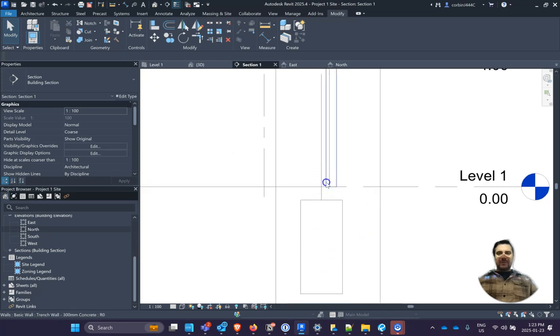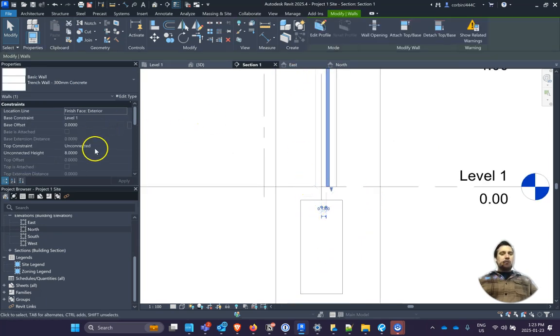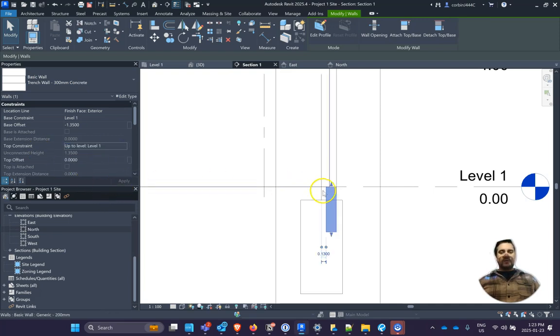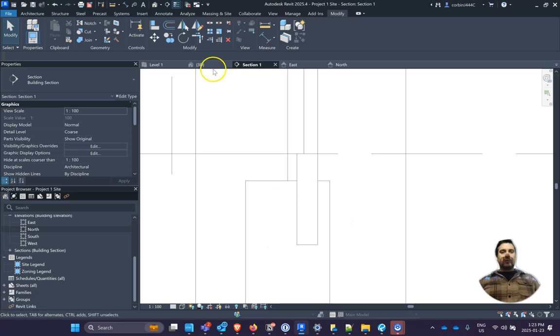So this wall here, we actually want it to start at 0. So we want our top to be 0. But before we fix that, we'll go down negative 1.35, which is 150 for grade, and then 1.2 meters below that. And eventually, again, we want to set that up in a datum line. So then our top constraint will be 0. So that's what our trench wall would look like.